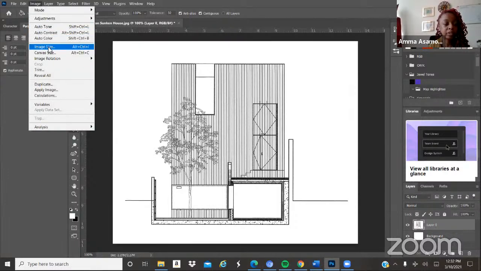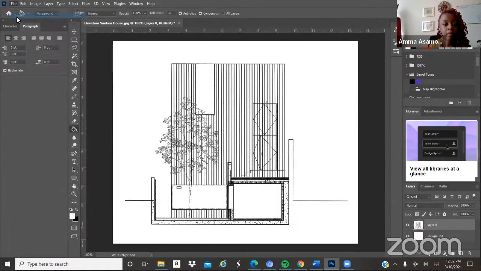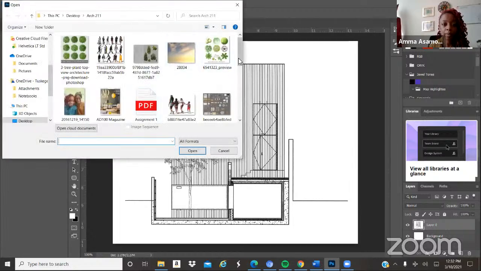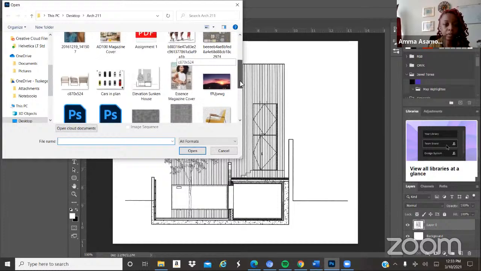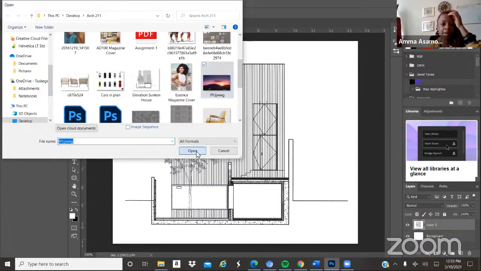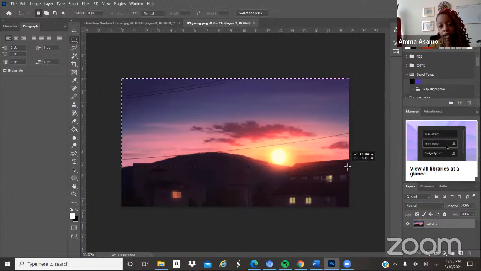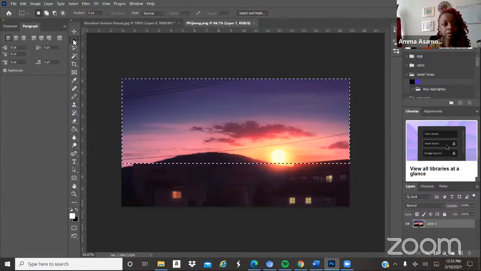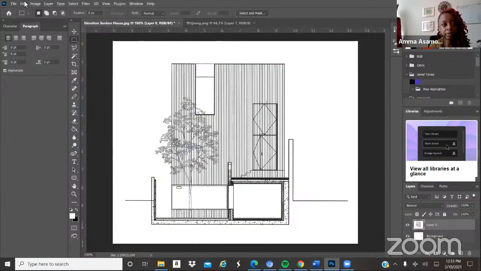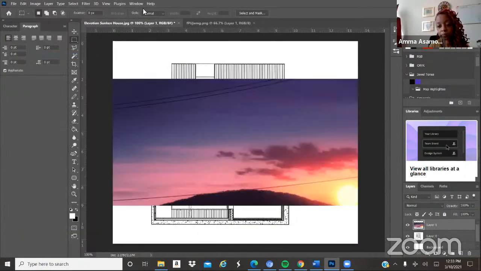So image, file, I'm going to go to open, and I'm going to choose this sunset back here. And then I'm going to take just the area out of the sunset that I want, which is this kind of upper portion. I use my rectangular selection tool. I'm hitting edit, copy, edit, paste. So now you see this on top.